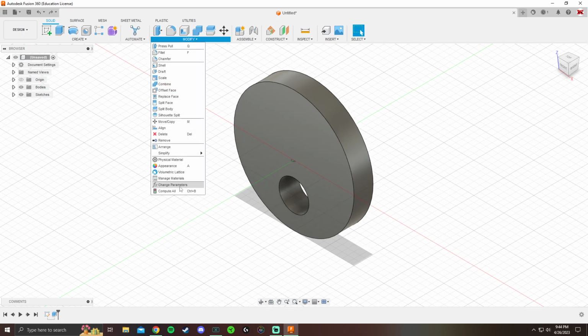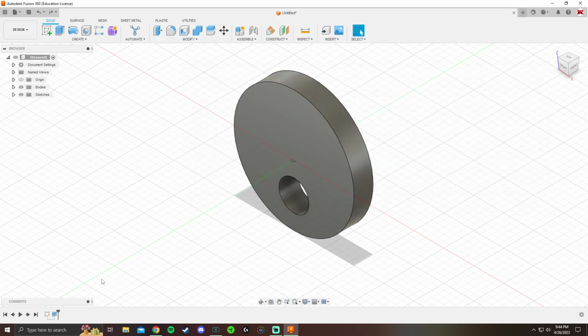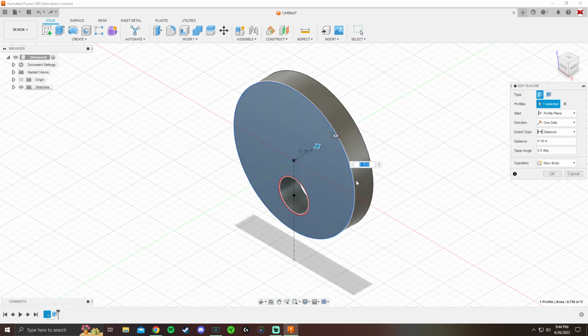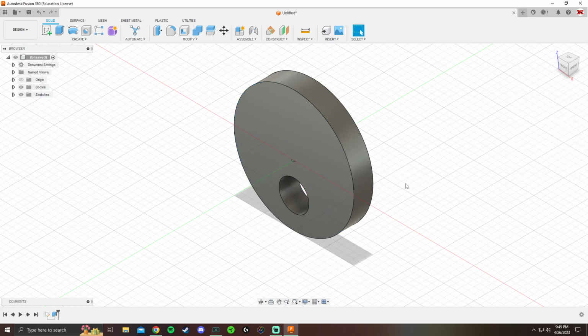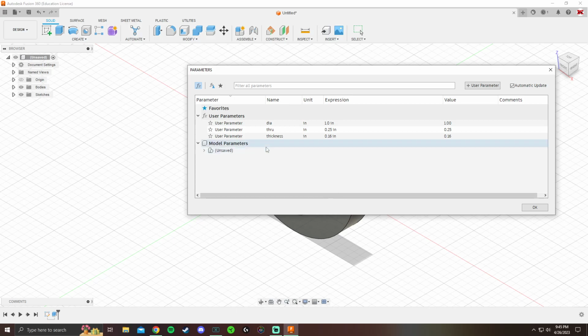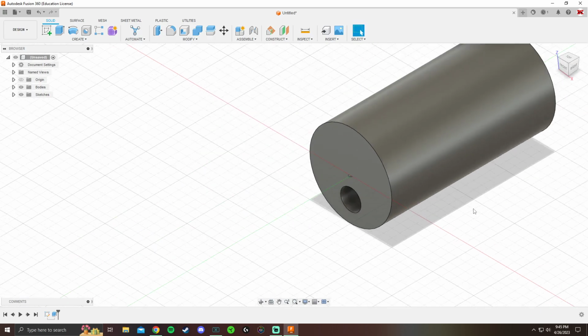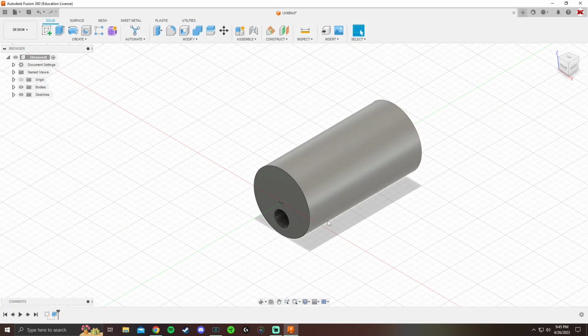But let's say you go back to your parameters. So now I'm going to change this back to thickness. There you go. That's going to be my extrusion value. So let's say I go back to my parameters. This time I have this one right here. Let's say I change it to 2 inches. Enter, and then boom, there you go. I don't even have to change anything. My parameter equations will update my whole file.